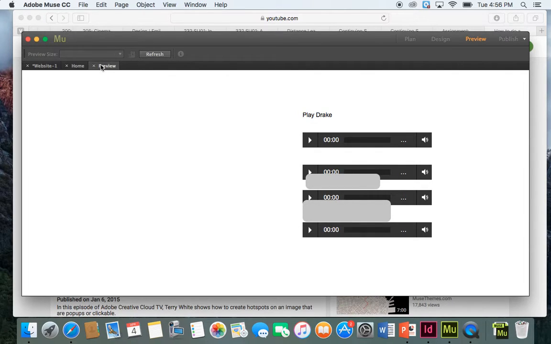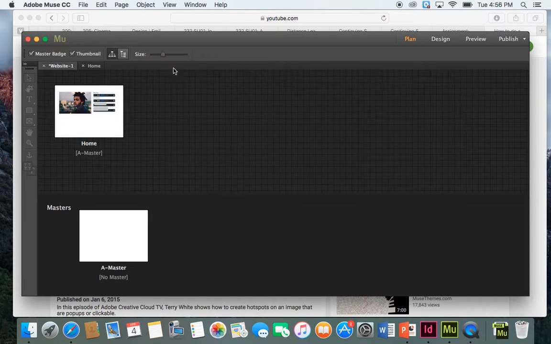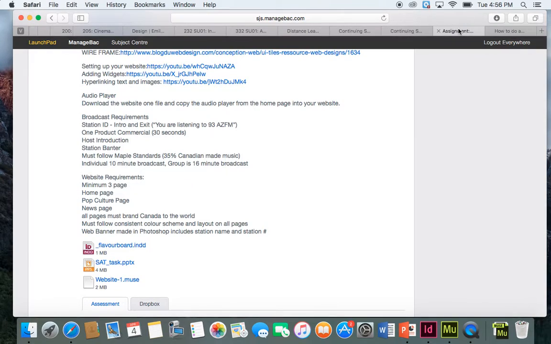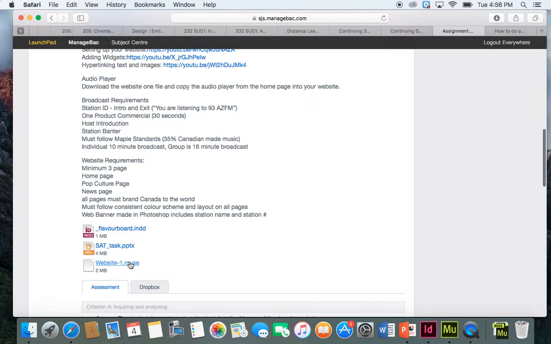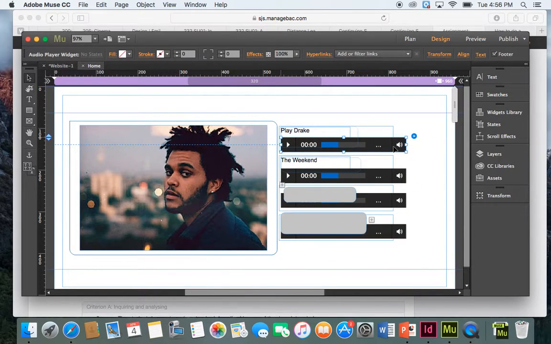To start, you need to get your audio player. I have posted your audio player on ManageBack and the website one, so you can copy the audio player, which looks like this player here. So if you're having a song, here's your audio.